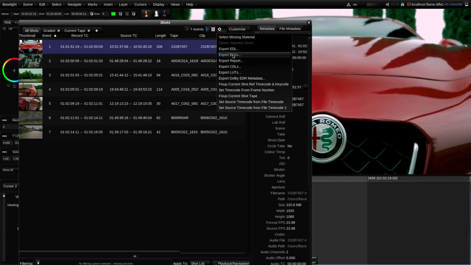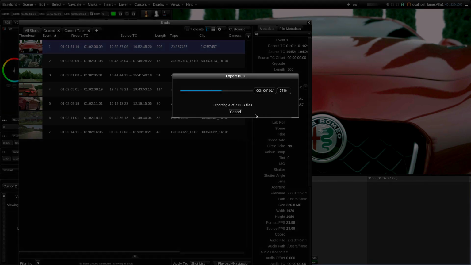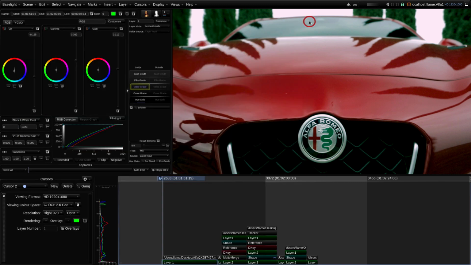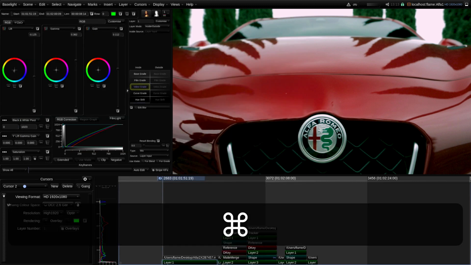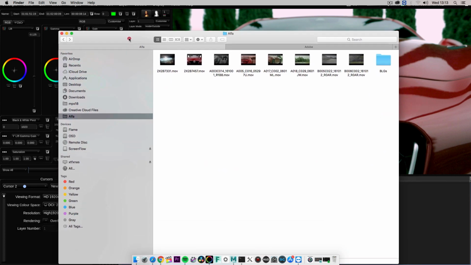Now I'll export the BLG files for the shots in my cut. The payload of the Baselight grade, including all effects and operators, is stored as metadata in an EXR file in the specified folder. In the OSX Finder we can see the exported EXR files for each shot in the cut with a split screen before and after preview.